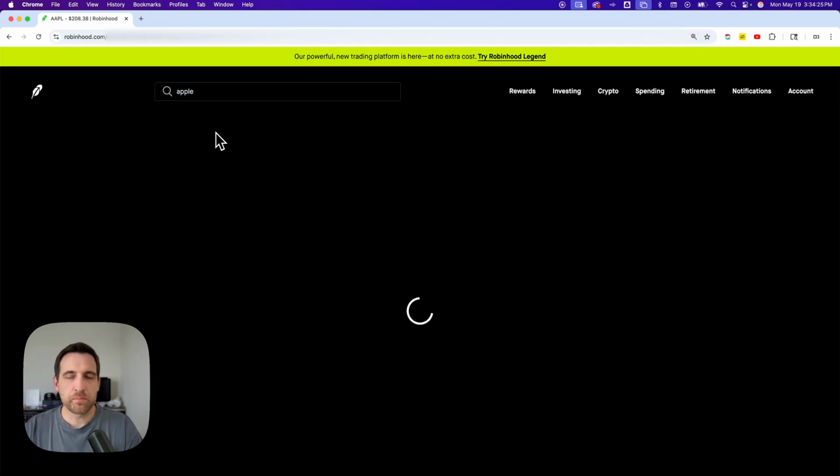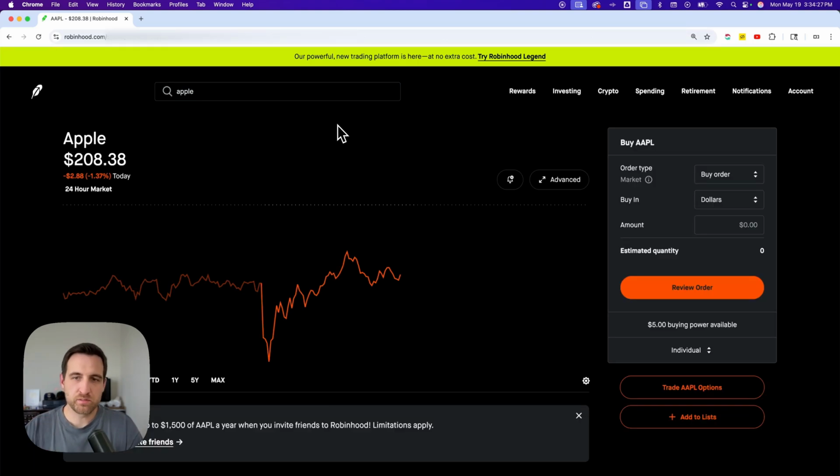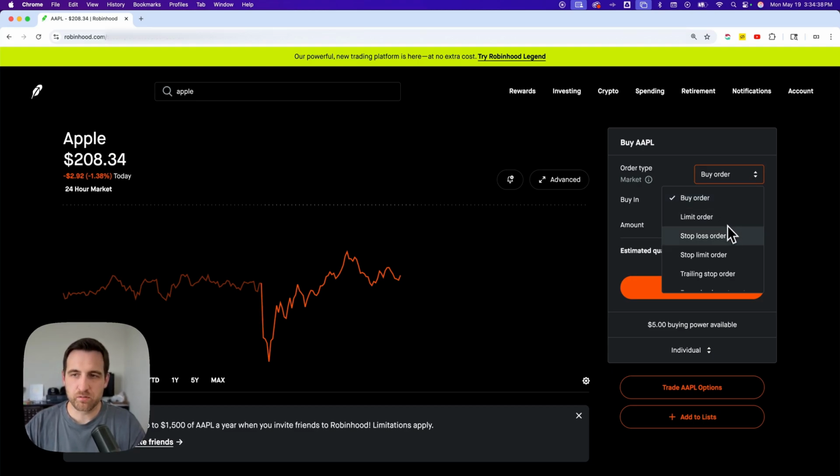Now I can click on the Apple stock that pops up, and then here's this page showing me how it's performing. Now on the right hand side, we can easily just buy stock. And so you can choose your order type, a buy order, limit order, etc., or even set up a recurring investment in this stock. You can purchase in shares or in dollars.